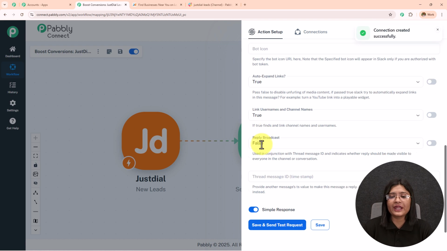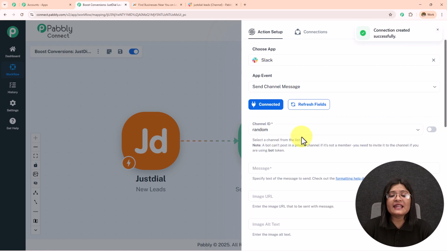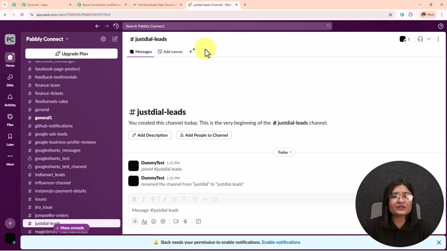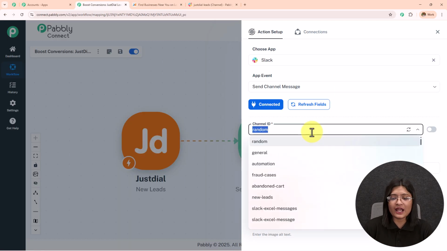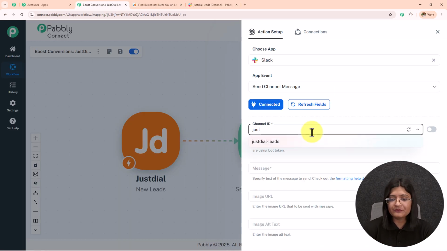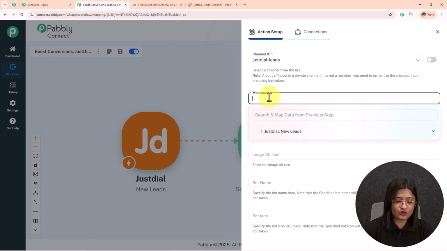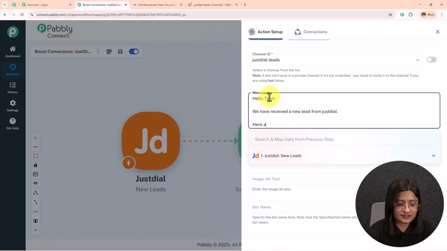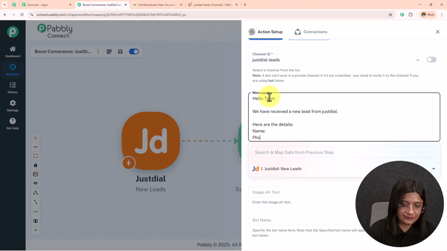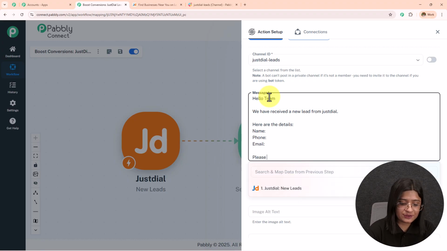And now I have to enter all these details. First, I need to enter the channel ID. So to get this channel ID here, this is the channel which I've created by the name JustDial Leads. So I will select the same channel, JustDial Leads, and then I need to enter the message. So I'm going to enter the message as: Hello team, we have received a new lead from JustDial. Here are the details: name, phone, email. Please follow up as soon as possible.